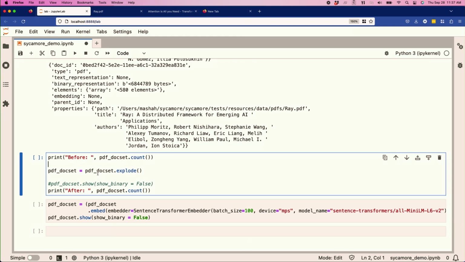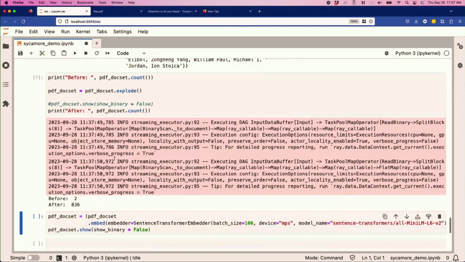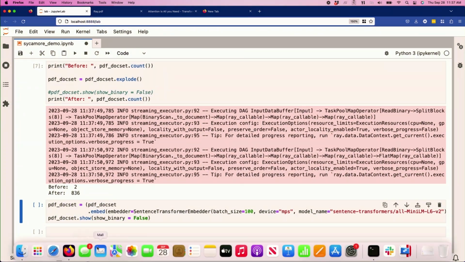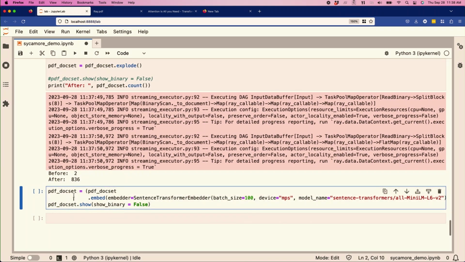Okay, so next what we're going to do, now that we've extracted the titles and authors and also broken apart the elements, is explode the doc set and bring them all into the top level, but then each element having its parent document also noted. That's going to help prepare it for the next step, which is getting the vector embeddings for each of these chunks. As you can see here, before we started with 2, the 2 main documents with all the elements in a lower hierarchy. Now we've brought everything up and have 836 elements.